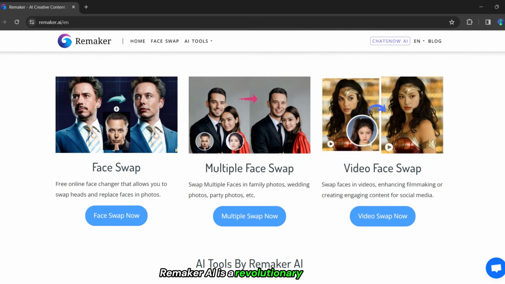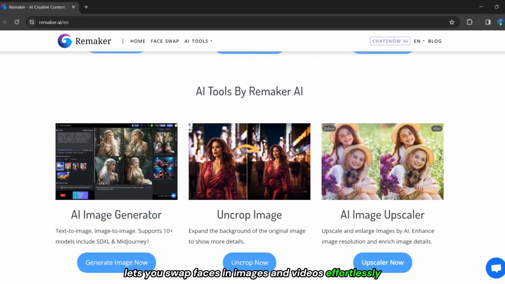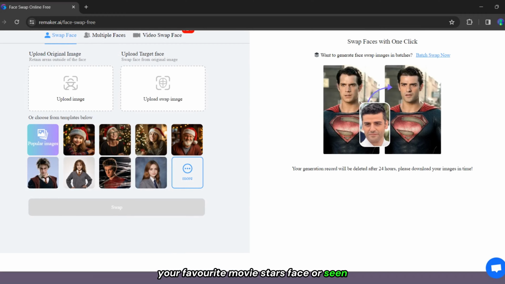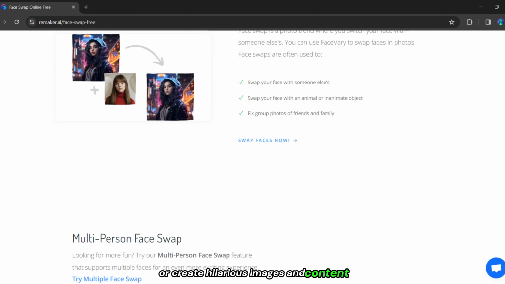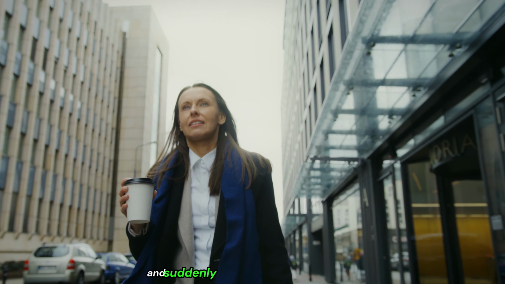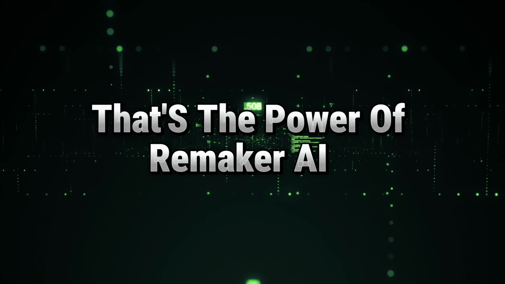Introduction. Remaker AI is a revolutionary tool that lets you swap faces in images and videos effortlessly. Whether you want to see yourself in your favorite movie star's face or scene, or create hilarious images and content, Remaker AI makes it possible. Imagine this, you're having your morning coffee and suddenly, your face swaps with another. Yep, that's the power of Remaker AI.